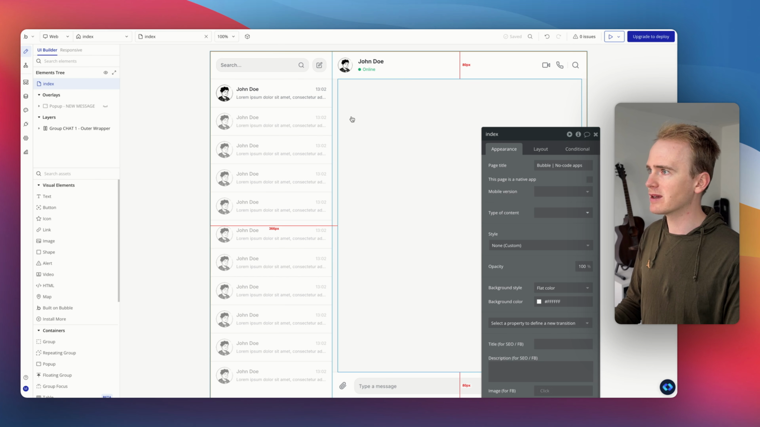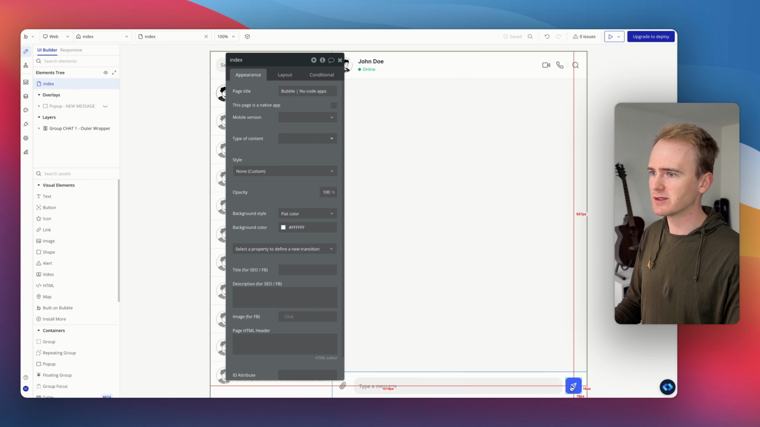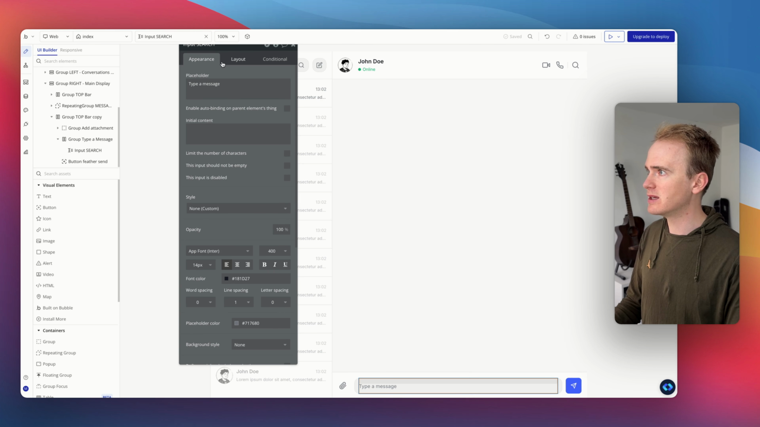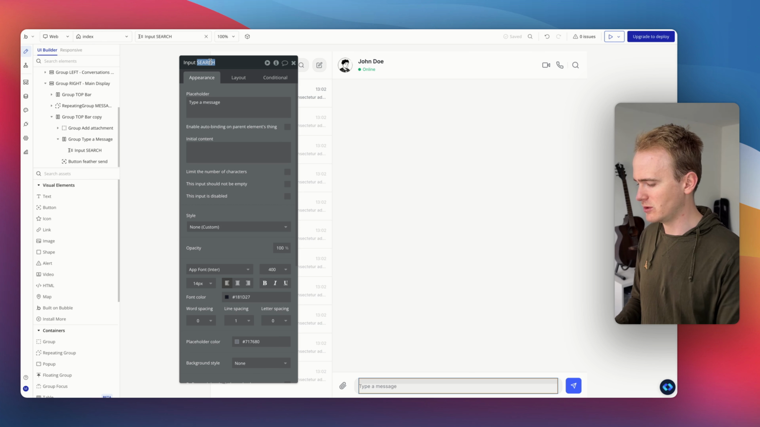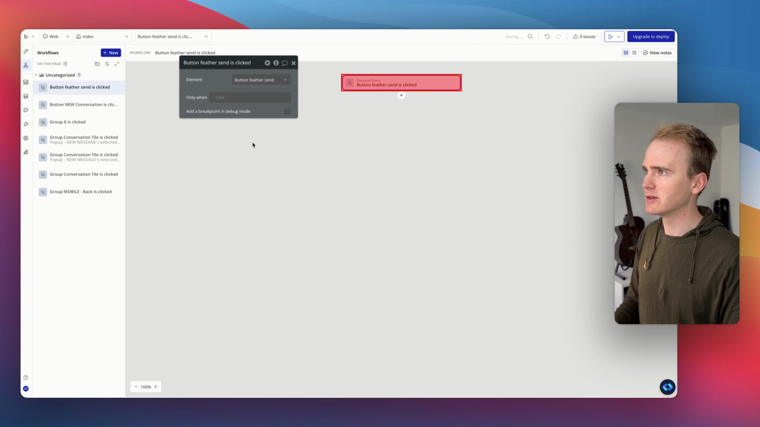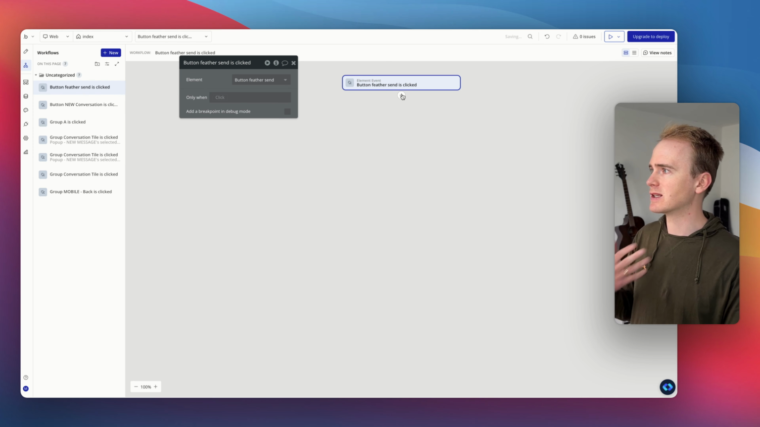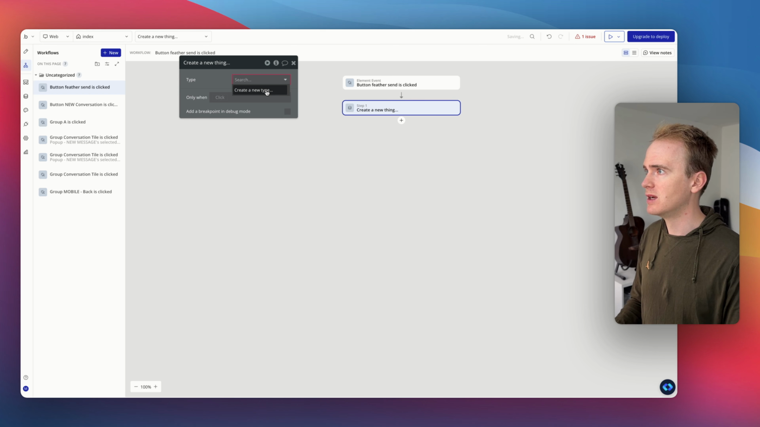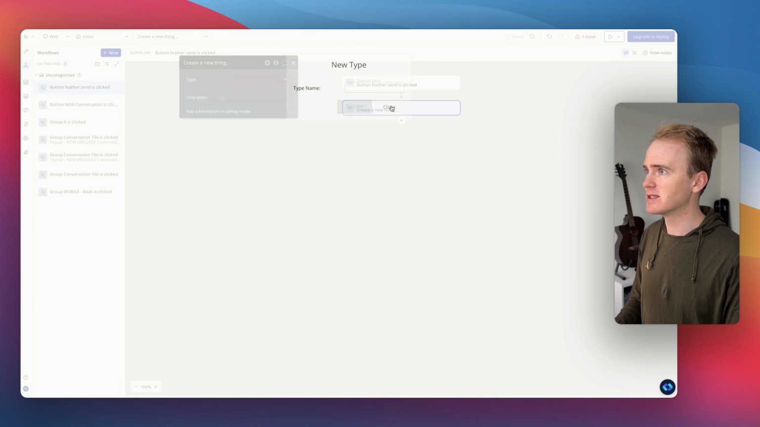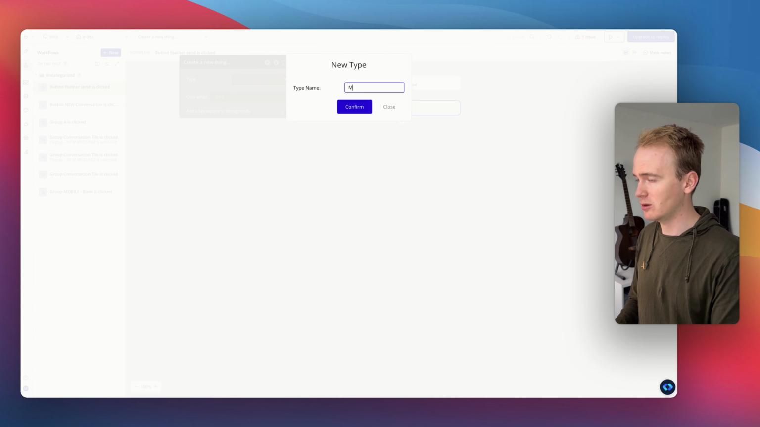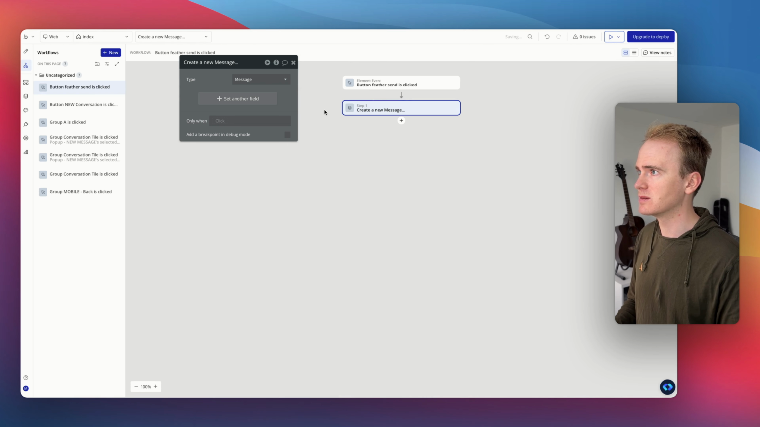So I'm going to go back into the design tab and we're going to start work on the send button. Also down here, I'm just going to rename this to input message. Okay. So let's add in a workflow. So when a user clicks this button, the first thing we want to do is to create a new thing. And like I say, this is basically an empty Bubble app. We're going to create a new thing, and this is going to be of type message.